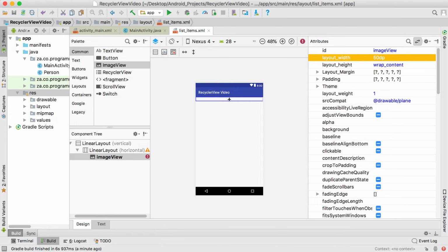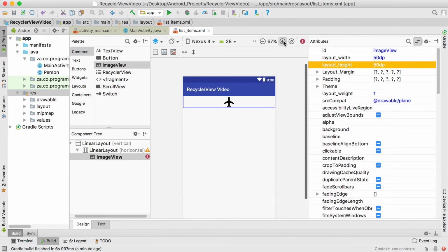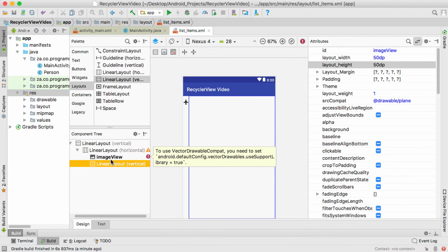And I'm going to say 50 by 50. Let's try it 50 by 50. That should be fine. Remember, we're defining now how every item in the list should look. So we'll show basically a picture of either a bus or a plane, depending on the preference of that specific person object. So there's the plane, and what we want to do next is drag in another linear layout that is vertical just underneath that image view.